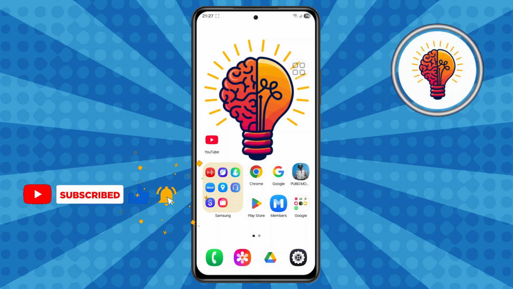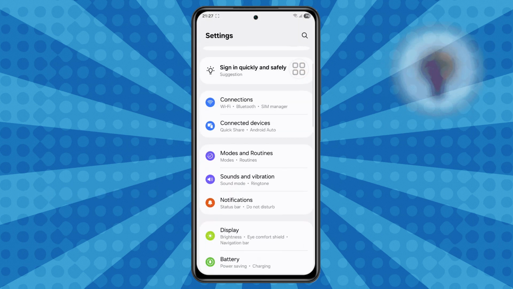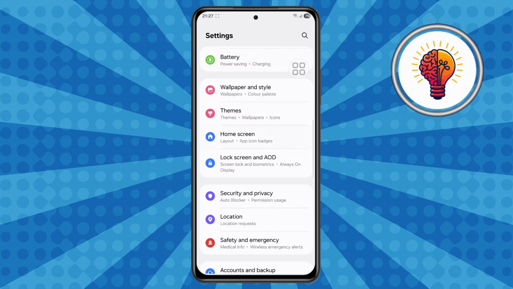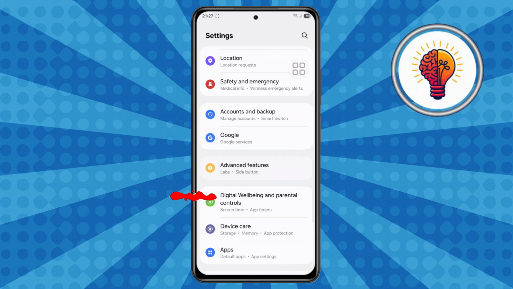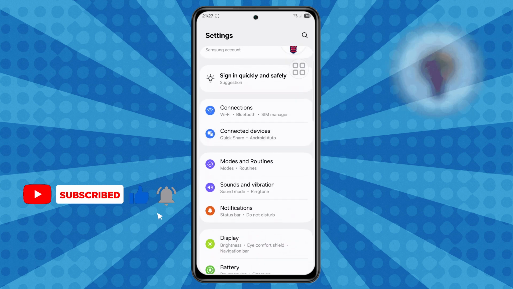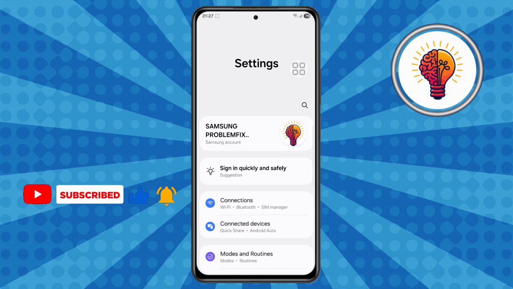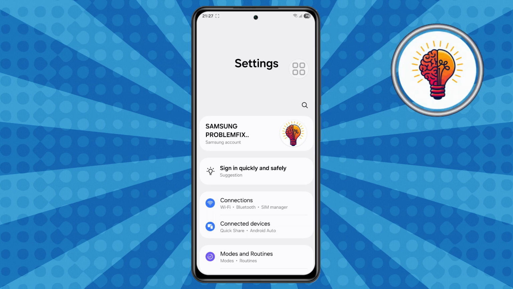Let's dive right in. Step 1, unlock your Galaxy phone and open the Settings application. Think of the Settings app as your phone's central hub. It controls Wi-Fi, Bluetooth, privacy, display, notifications, and much more. Accessing the settings is the first step in identifying and removing any virus or malware.